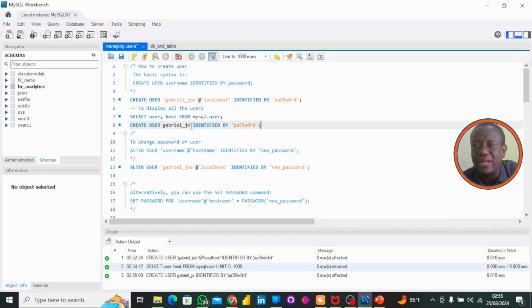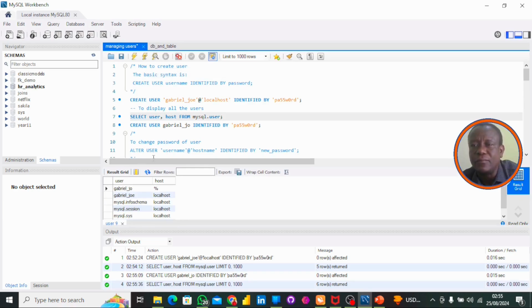We have created another user, but this will now assume a default value of percentage, which means it has access to any of the hosts. So let's view that as well. You can see that the host is now this sign, which means it has access to any of the hosts that is available in the server.